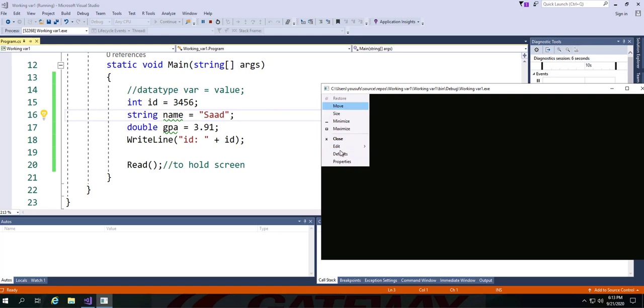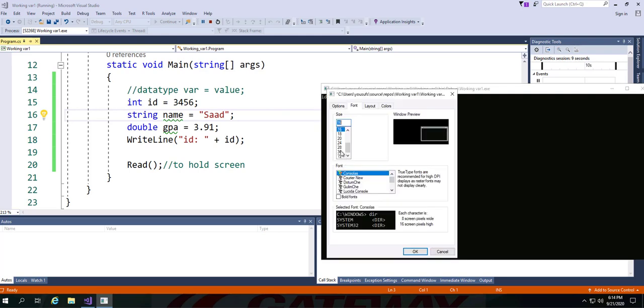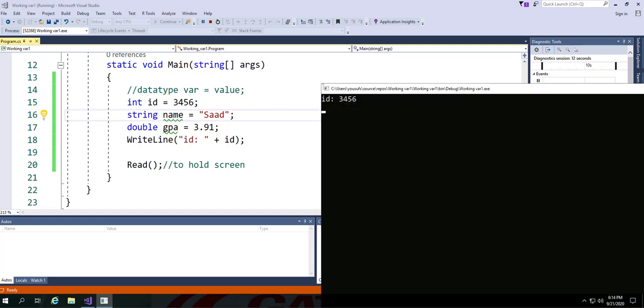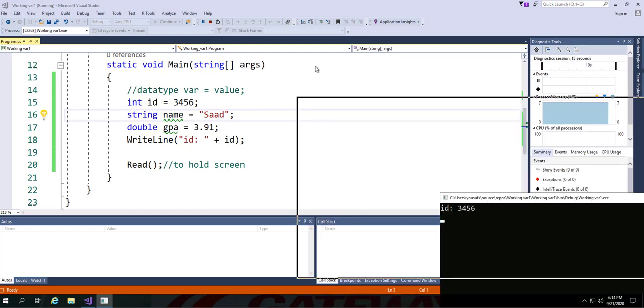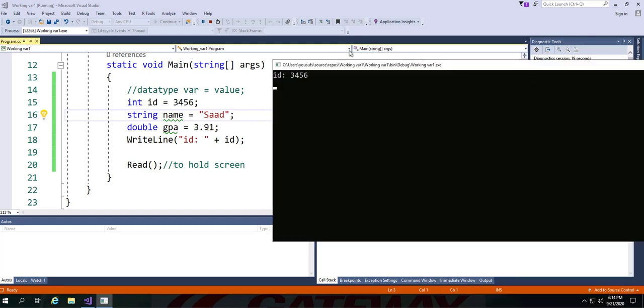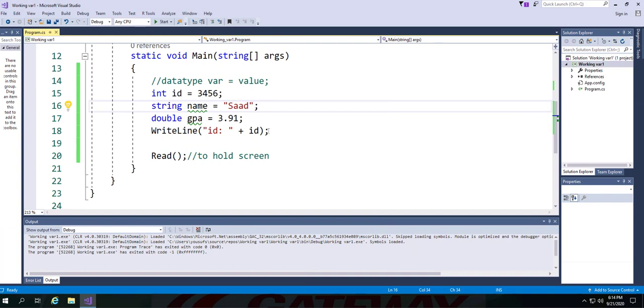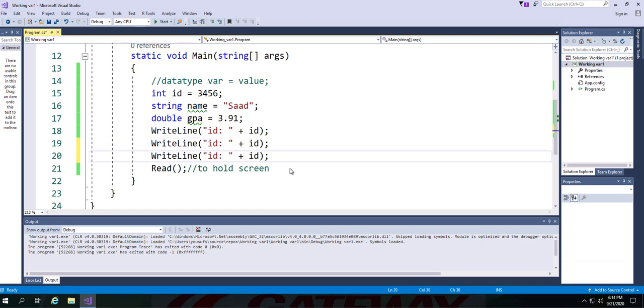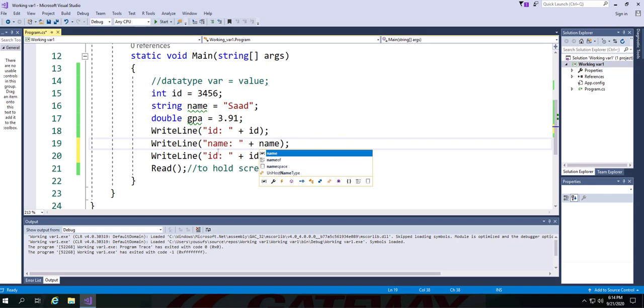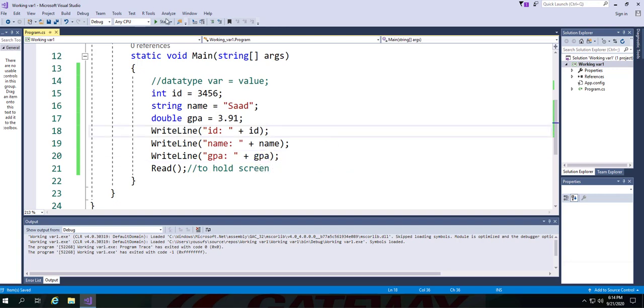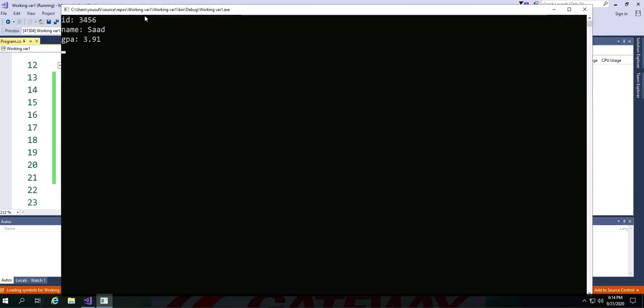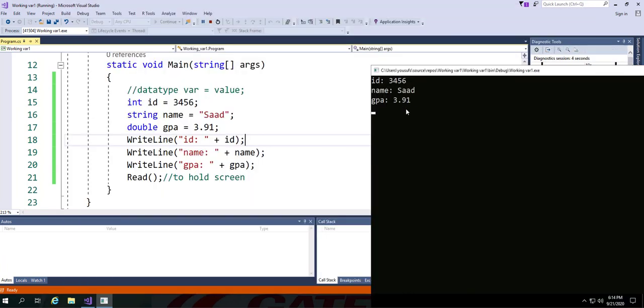You can go by clicking this icon, go under properties, and then you can increase the font size if you want it to go larger, and probably change the size of the window. Anyway, this is how you can display one variable. If I want to display the other variables, I'll follow the same syntax. The only thing I will be changing is the variable name and the message. And as you can see now, I'm displaying all these values, one per line.